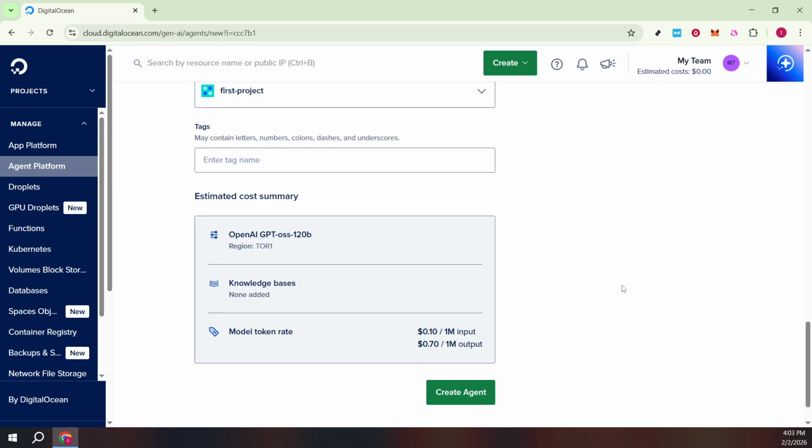When everything looks right, click Create Agent. DigitalOcean will provision your agent with the settings you chose. From here, you can come back to adjust the agent's instructions, model, knowledge sources, and other options as you learn what works best in practice.